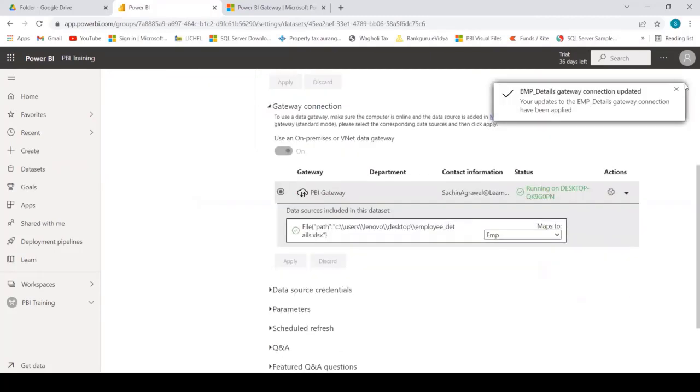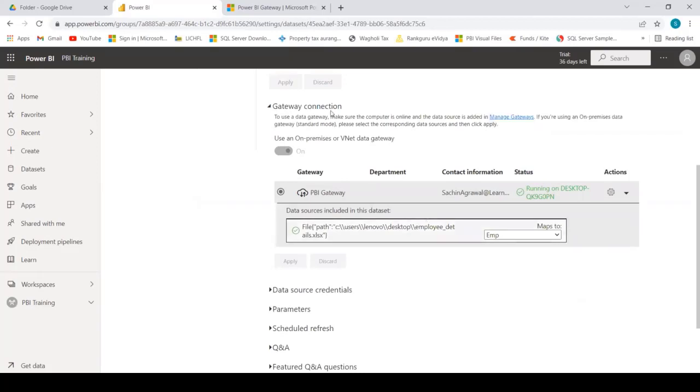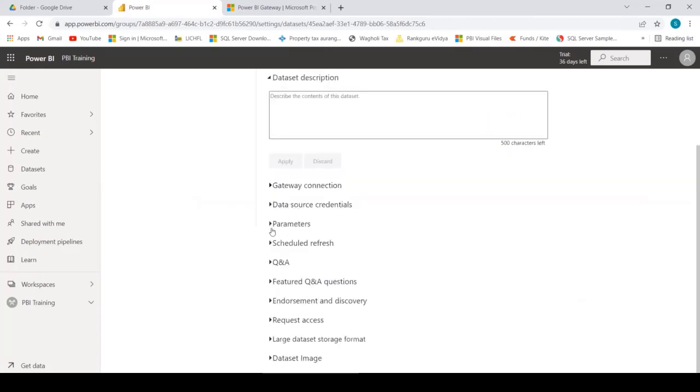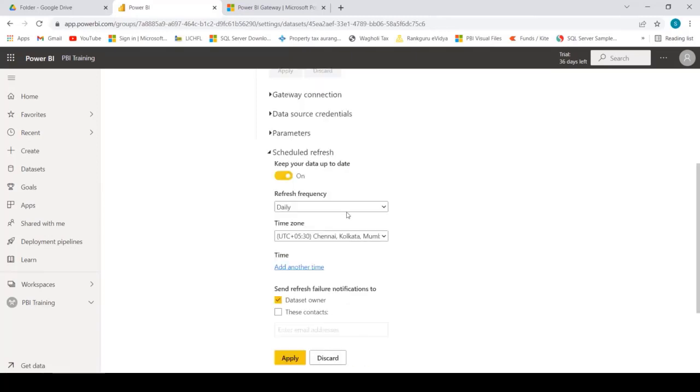Apply. Once that is done, the last step remaining over here is to schedule it. Then go with schedule refresh. Just turn it on, and there is a frequency like daily and weekly. Also time zone is available. For pro license, you can refresh data 8 times in a day, and for premium, you can refresh data 48 times in a day.